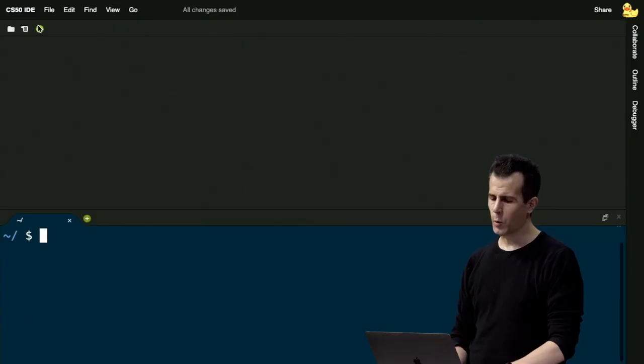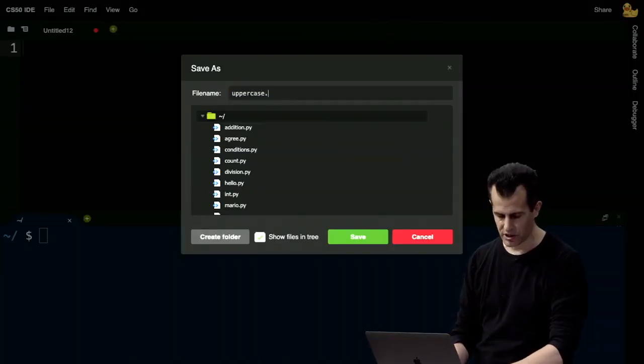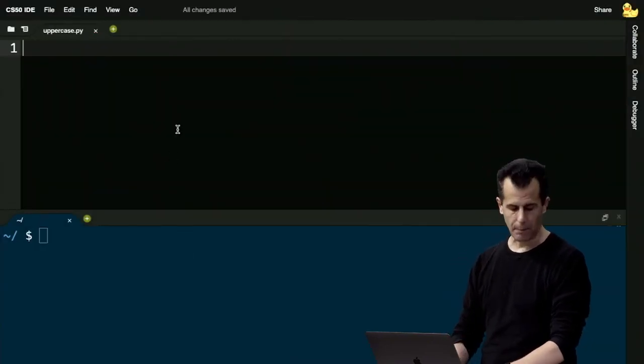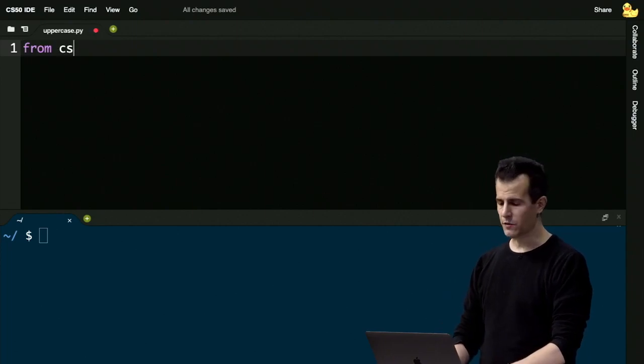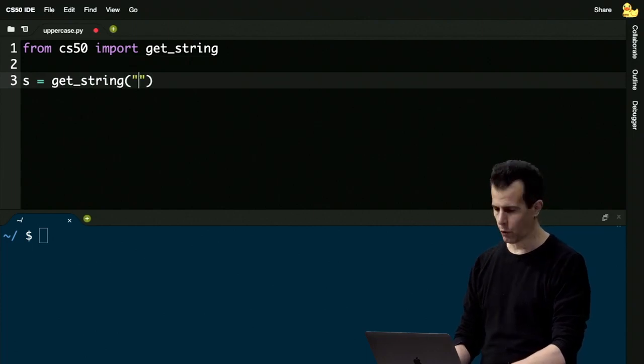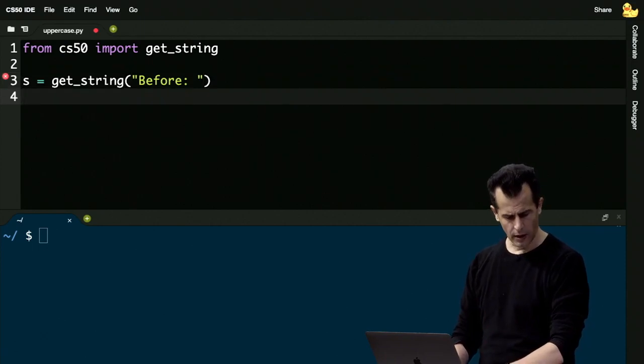No? All right, well, let me go ahead and do one other example that might be familiar from some weeks past. Let me whip up a quick example of uppercasing, just to tie together one of our earlier examples that we saw more organically, or lowercasing. In this case, a file called uppercase.py. From the CS50 library, let me import get_string. And then once I have this, let me get a string from the user and ask them for before, for instance.